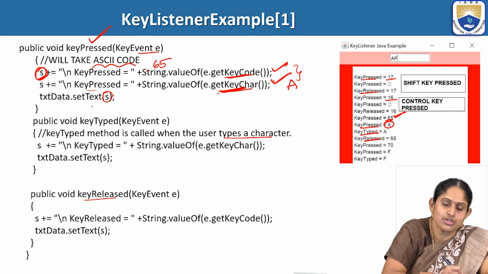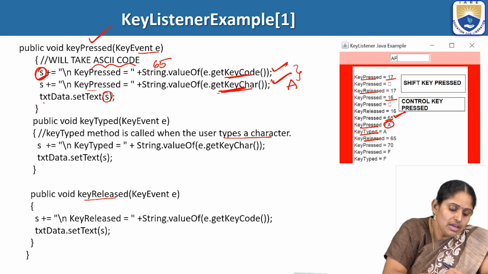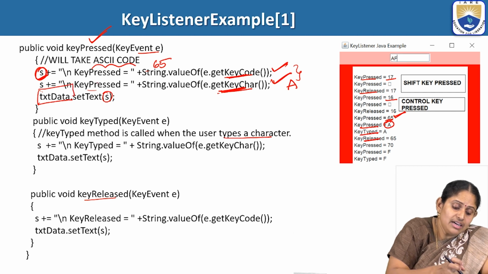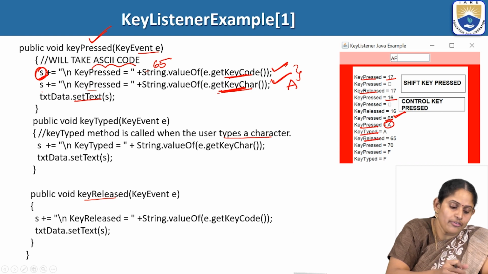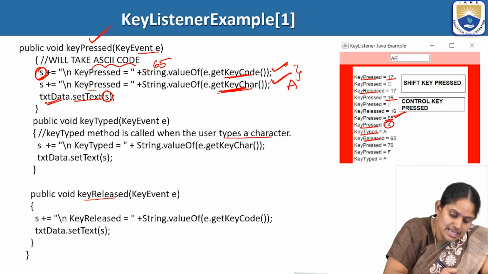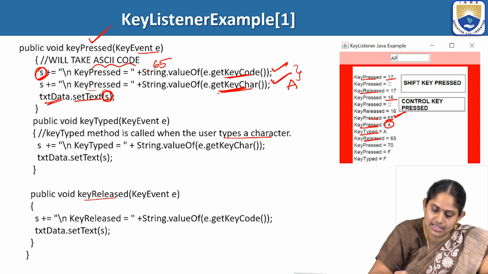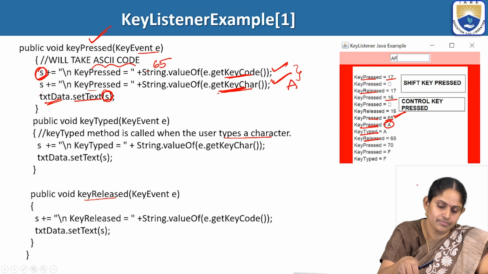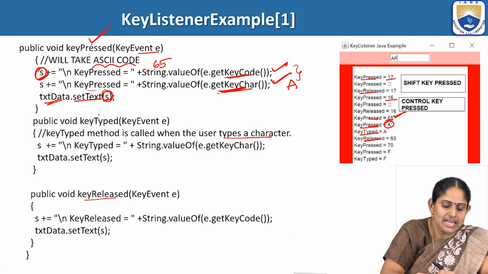Now this message has to be displayed on the text area. So we are setting the text value of the text area to this string. The string S contains these two messages, and that will be added onto the text area. Now when the key A is pressed, it will invoke key pressed as well as key typed.